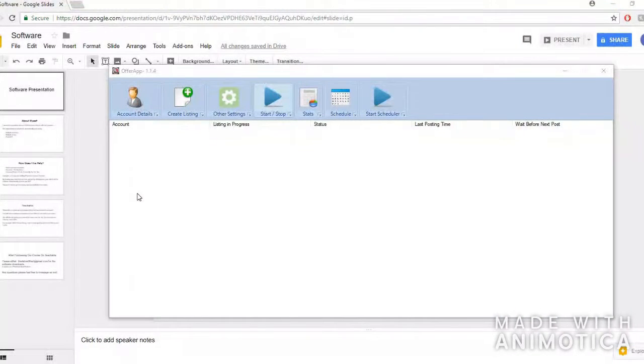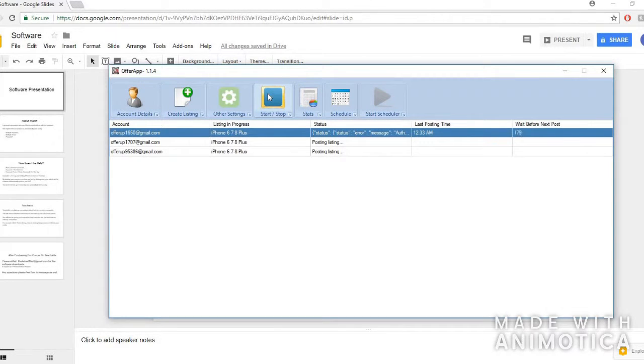So you probably came here because you wanted to see how the OfferUp and Letgo bot works. So let's just hop right into it. Once I click start, you can see here I just posted 3 listings on 3 accounts.